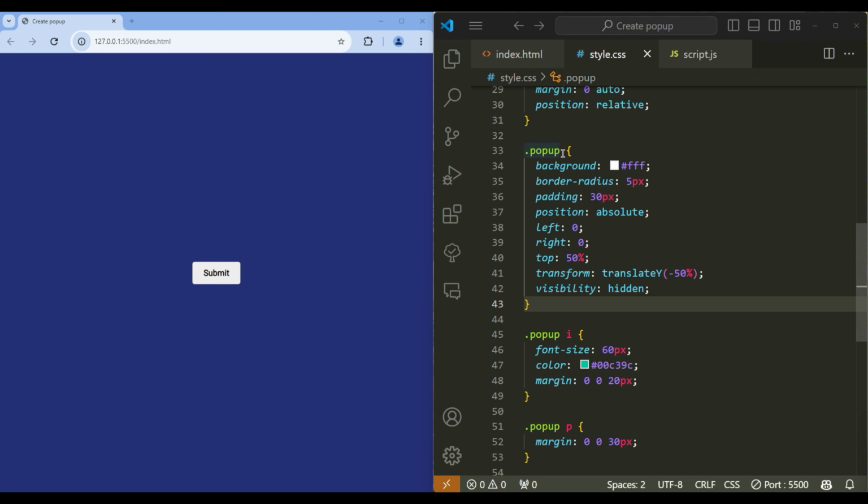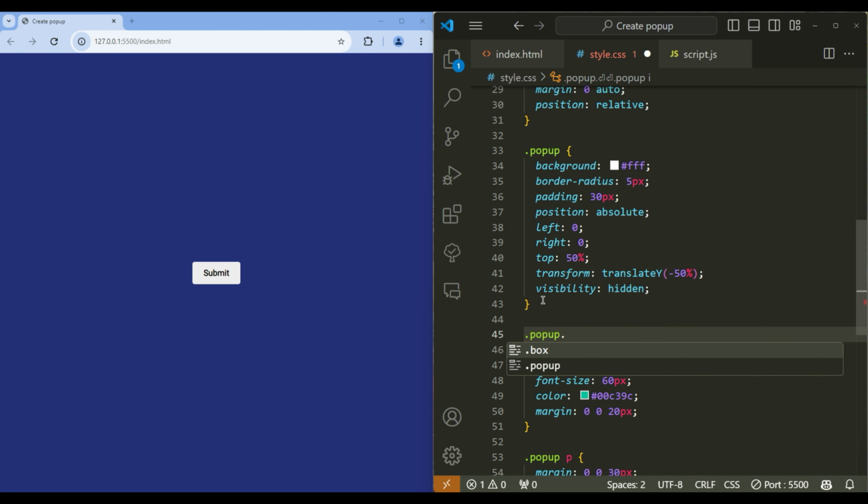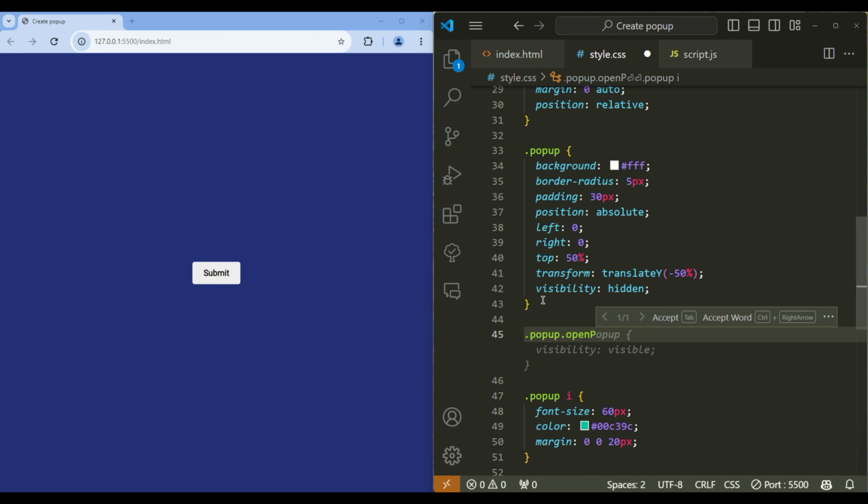So let's add a new class name called openPopup. And here I will add visibility visible.